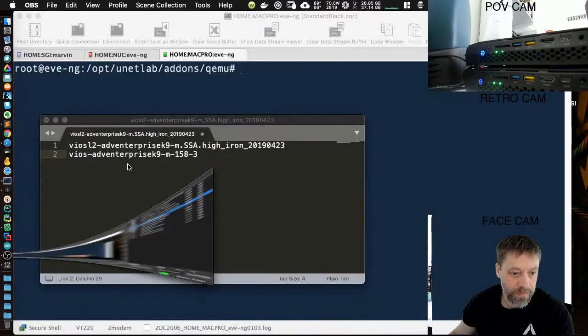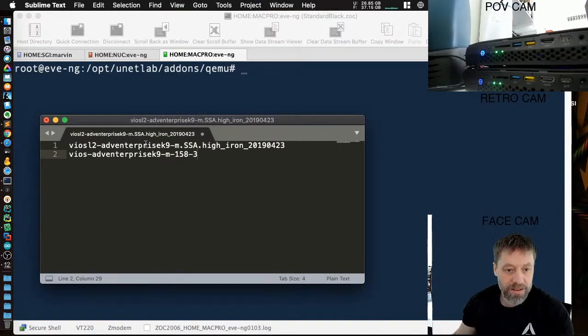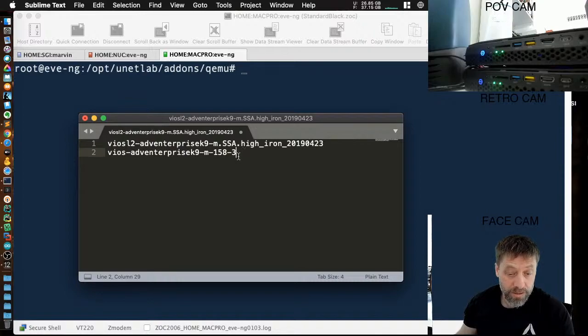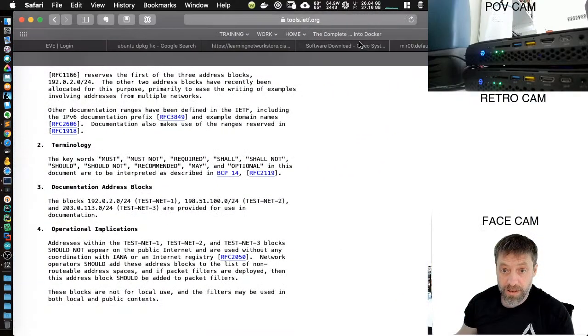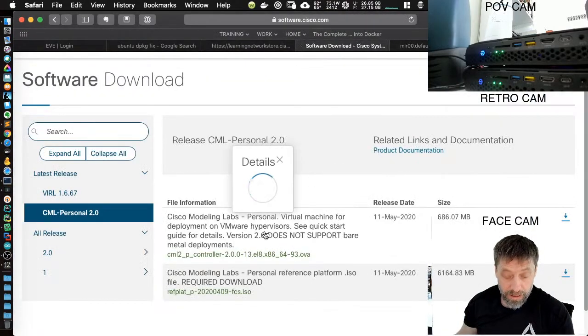All right, so on the ISO, you get these two images, 2019 0423 for a layer 2 IOS image, and you get 15.8 for the layer 3 image. So what I'm going to do, I'm going to copy these two off this ISO. If you remember, we're downloading the ISO from Cisco. So you buy CML, and you can install the whole thing. You can run CML2, and you know that's fine.